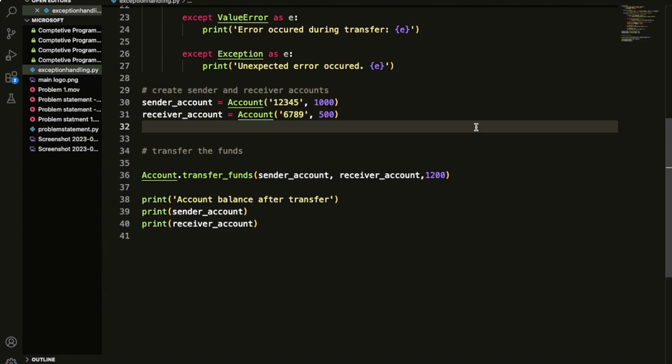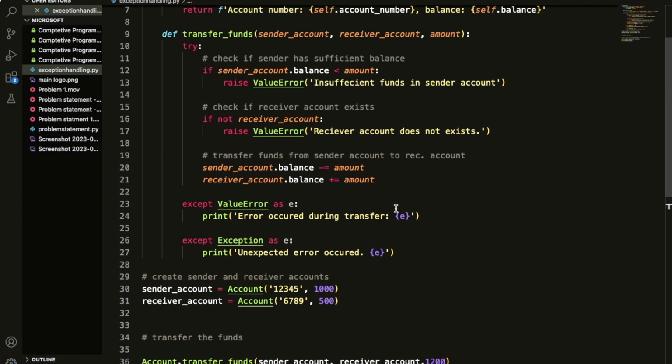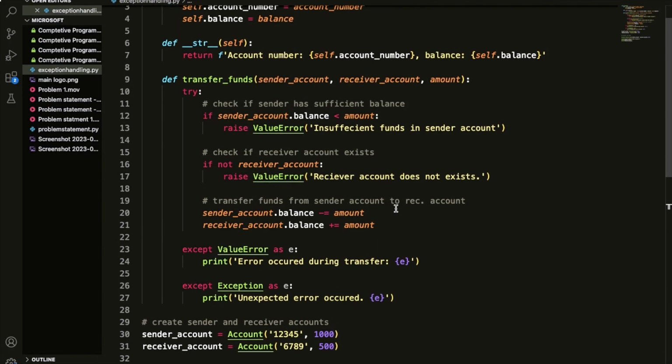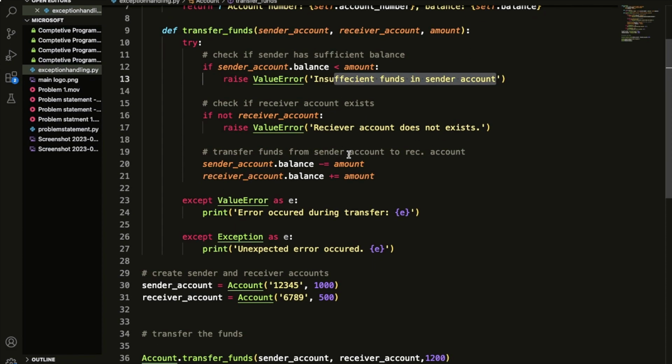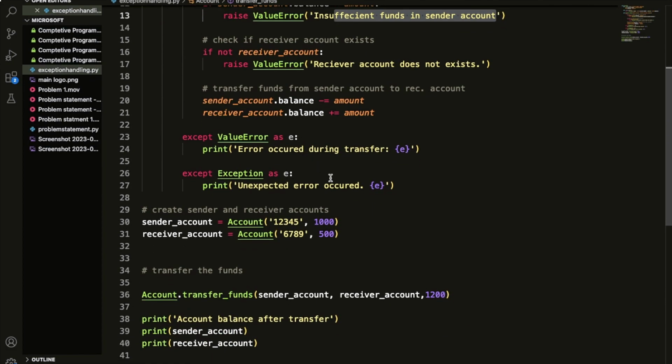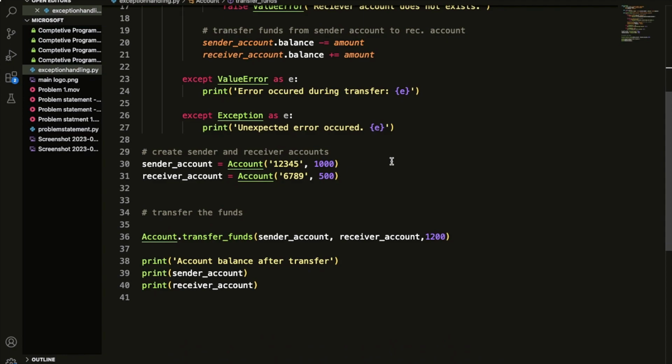Alright, so this was the scenario where we can raise the exception. So likewise you can see here, if sender_account.balance is less than the amount, directly I'm raising the ValueError exception here with the message "Insufficient fund in the sender account". Alright, so this was one example where you can do hands-on to understand more practically how you can handle the exceptions.